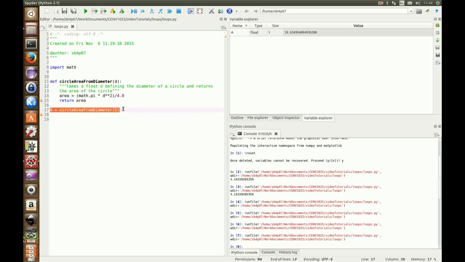It's a very common thing in computer programs to want to do something over and over and over. So for example, we might have a long list of circle diameters, and we might want to calculate the area for each of those diameters in the long list. Let's build a function that does that. Let's say define a function, and let's call it circle areas from diameters list. We'll give it an input which is a list of diameters.